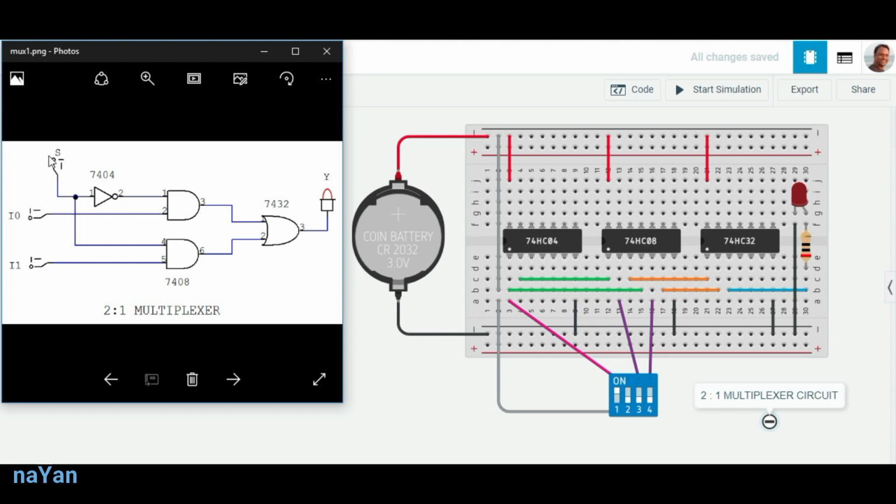Now we have one select line, and we connect this input to pin number 1 of the NOT gate. Now we have two input lines. This one is our I0, and we have connected it to pin number 2 of the AND gate. This one is I1 and it is connected to pin number 5 of the AND gate. So that's how our circuit is ready to simulate.